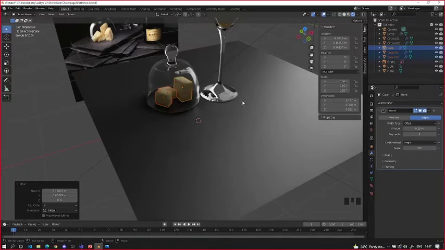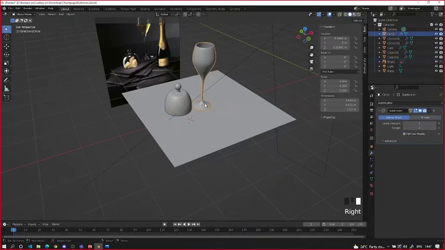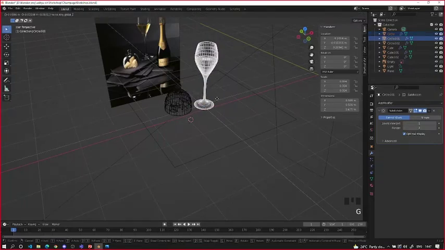So let's give it a little while to render. So you see it looks pretty good, right? Let's go back to solid view, and let's place our glass and our cheese pieces.